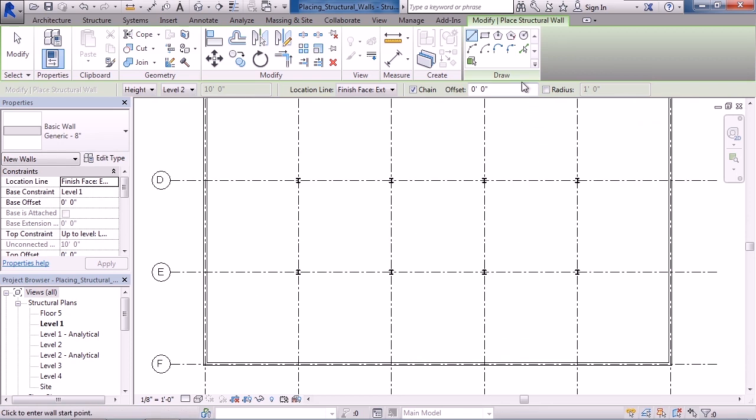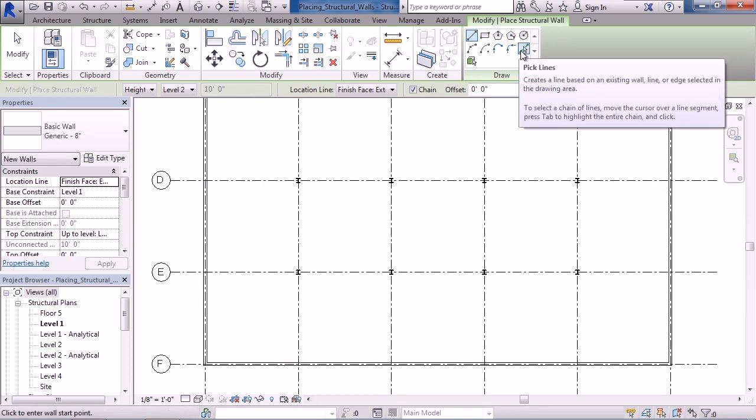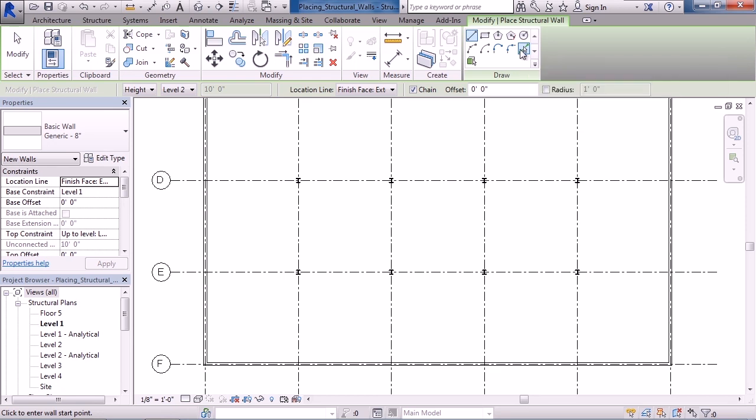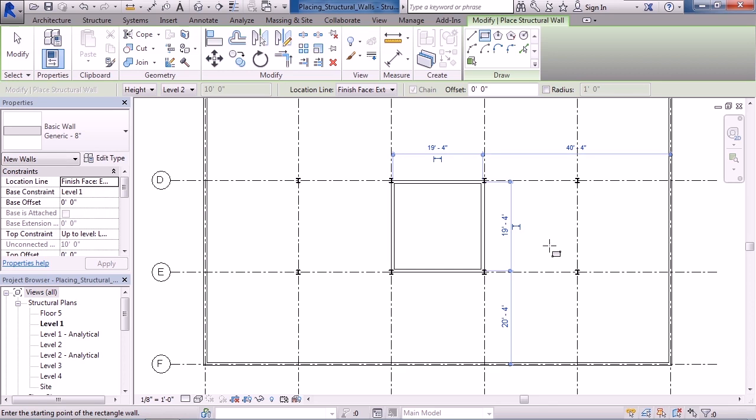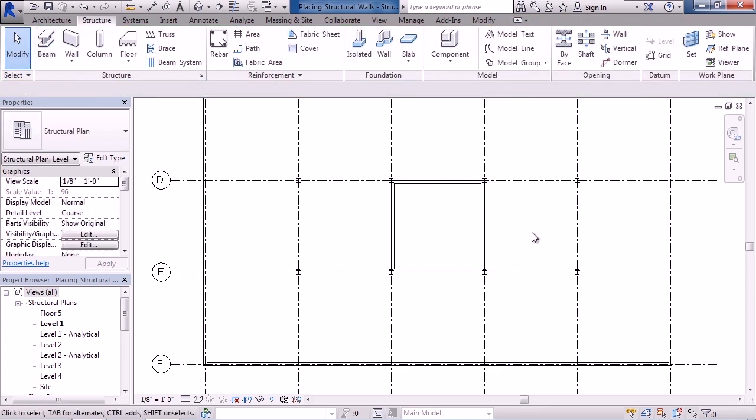Now, another method again to draw walls, I could use pick lines if I had sketch lines or if I wanted to convert one of my other lines into a wall. You could also use the rectangle tool, which I had mentioned. Using the rectangle tool and then selecting basically a shape to create a rectangle will create the walls in that rectangular shape. Click Modify when done.